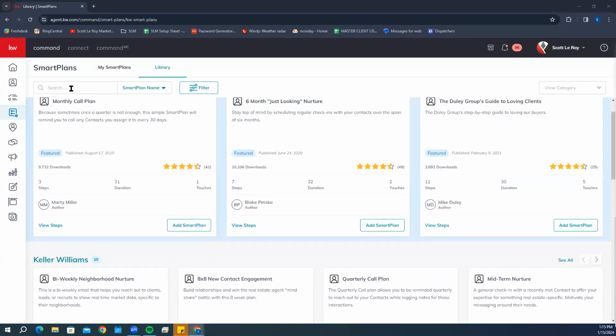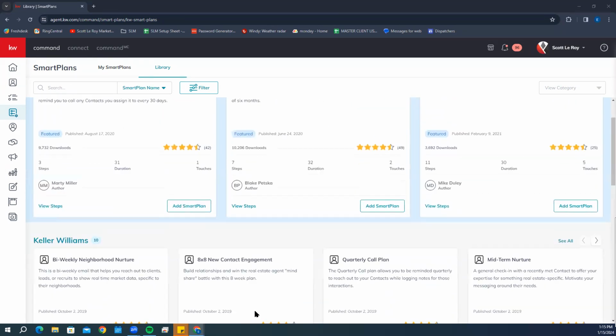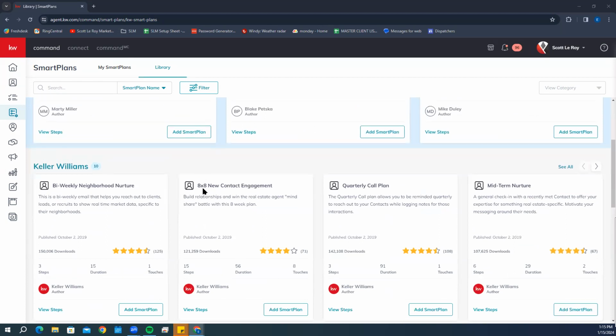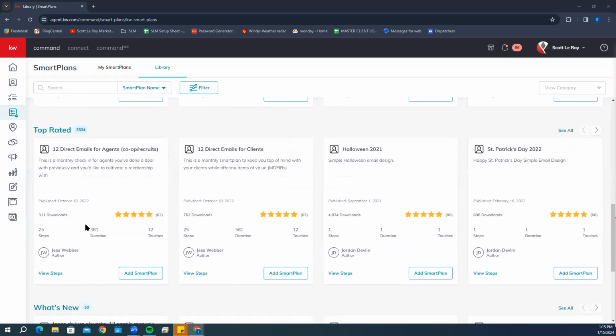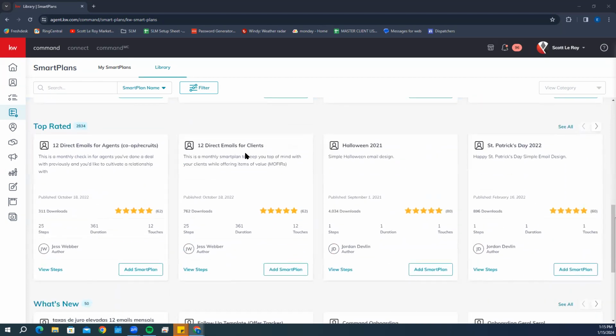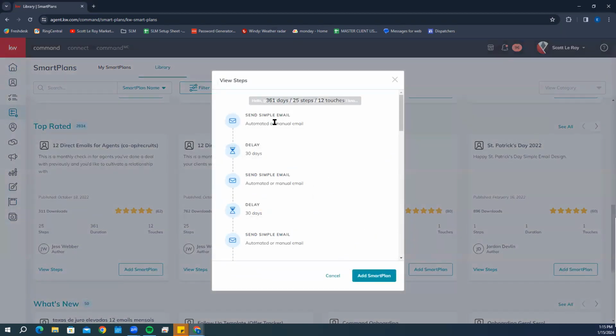You can search and type in just about anything you're looking for and most likely find it. So there's like 8x8 new contact engagement. These ones are from Keller Williams. And then there's like 12 direct emails for clients, Halloween, things like that. You can view the steps here. So it sends a simple email, which it has kind of set up already. Wait 30 days, sends another email. So it's basically 12 touches. So it's one email a month for 12 months.